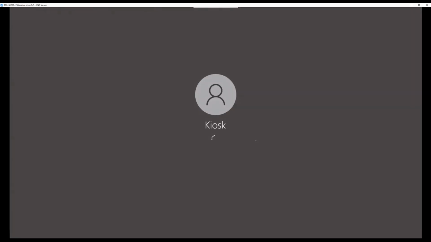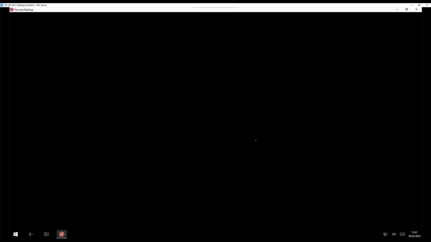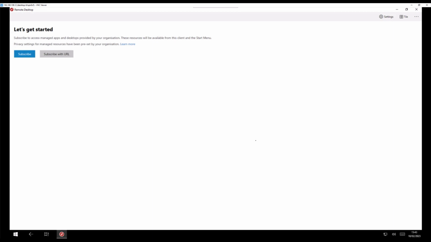Notice that the device is logging in automatically as user Kiosk. That's created locally on the Thin Client as part of the MEM configuration profile during the deployment and setup process. Once logged in, notice that the remote desktop client is launched automatically. Remember, we switched this on during the configuration profile setup before we deployed it to the Tenzig Thin Client.